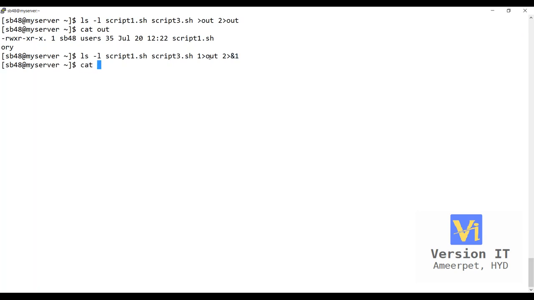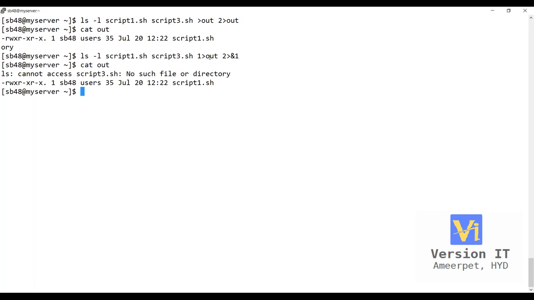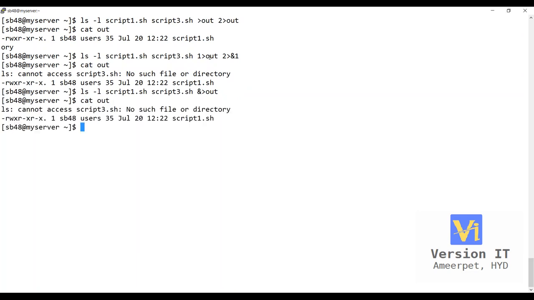Now you see cat out. That means even error and output both will go in one file. Yes, the out file. Exactly. Instead of confusing yourself, you can always go with this. It's very simple. It also does the same. Both are doing the same thing. Yes, both are doing the same. Clear. Yeah, it's clear.